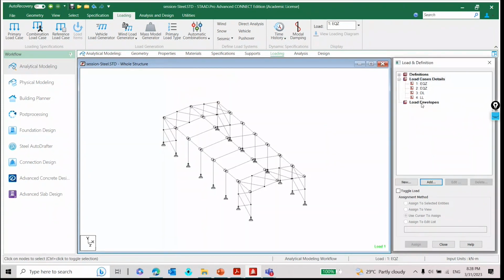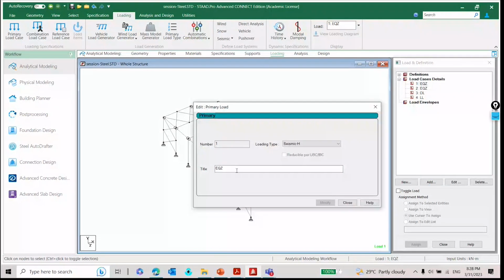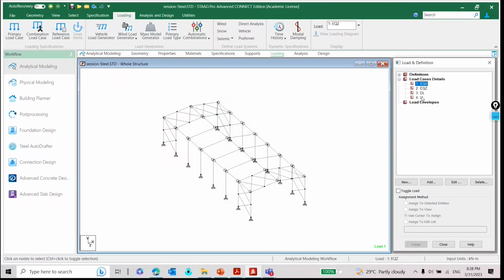Then wind load. We will see how to create wind load much faster in the STAAD.Pro update. This version has some new features which are added. Using that, we'll generate wind load much faster. So we'll see that later. I'm not giving any wind load case here. I provided only EQX set, dead load and live load.